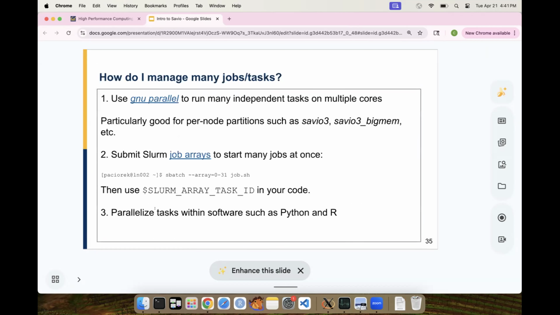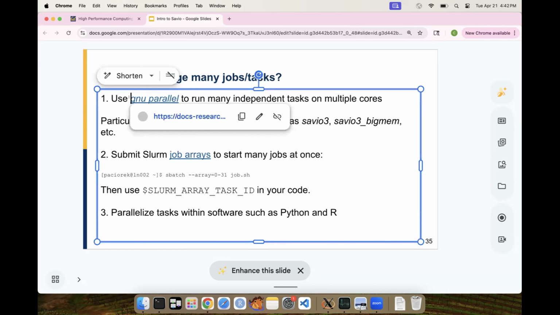Okay, so that brings up the question: suppose I have access to a condo that purchased Savio 3 nodes, and maybe I need to run a whole bunch of tasks, but each one of those tasks I don't know how to parallelize. One of the ways you could handle that is to use a tool called GNU Parallel. It is basically a way where you can take a whole bunch of independent computations and group them together so that they all run at the same time on a single node or on multiple nodes.